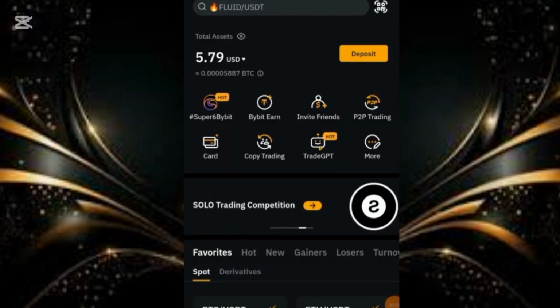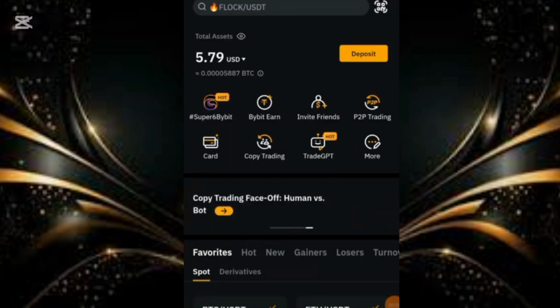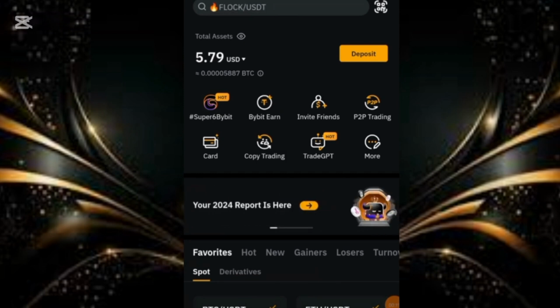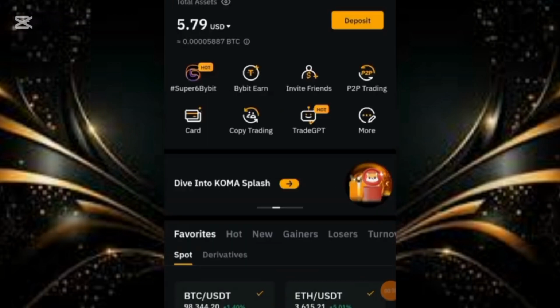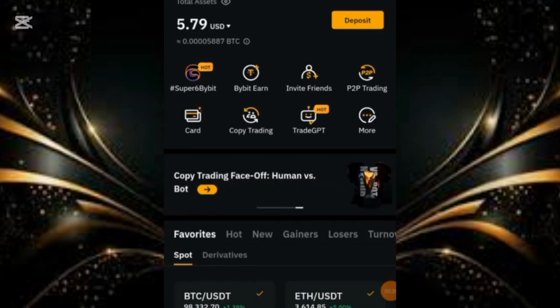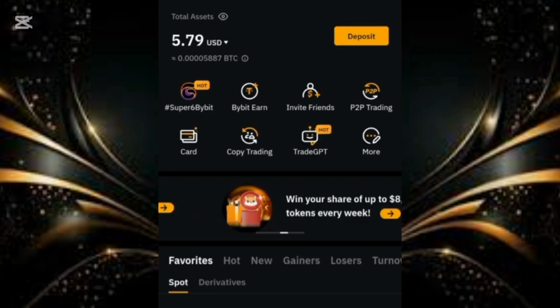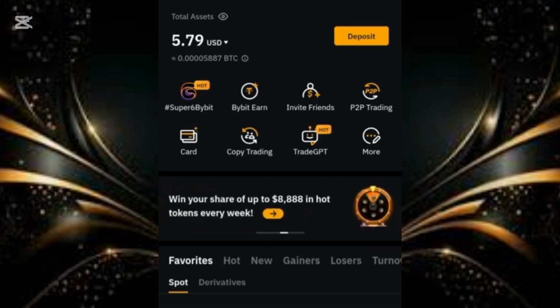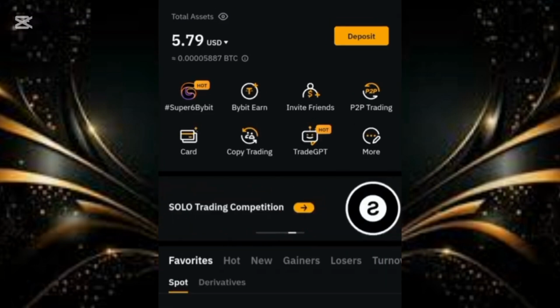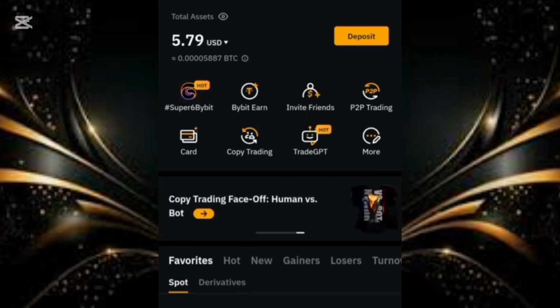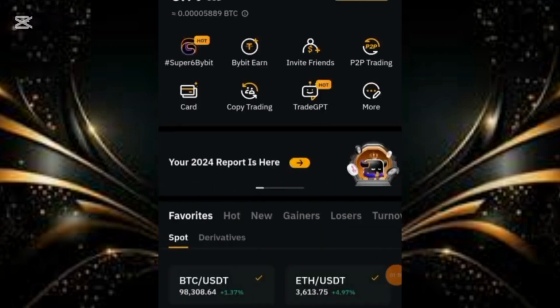Now let's go to Bybit. You can use any cryptocurrency exchange. You can use Trust Wallet, you can use Bitget, Binance, or OKX, any of it, name it. So that's what you need: any cryptocurrency exchange that you have that has SUI. That is what you're going to use.